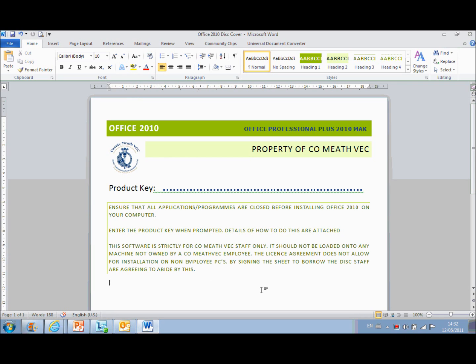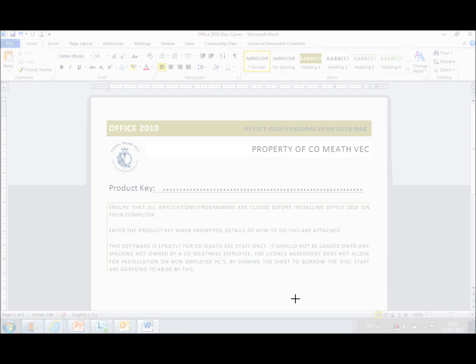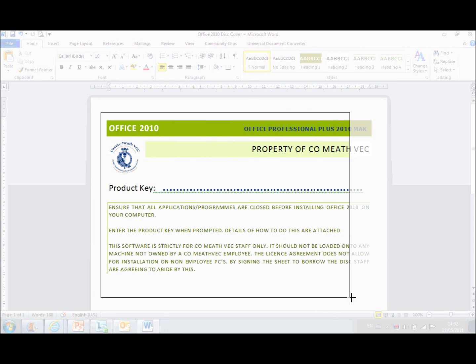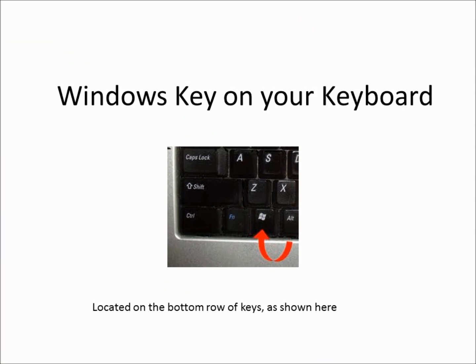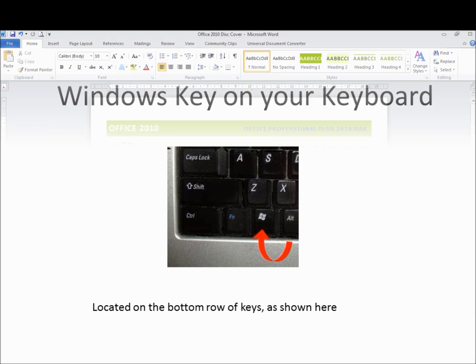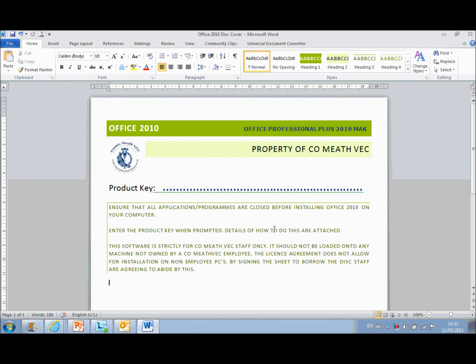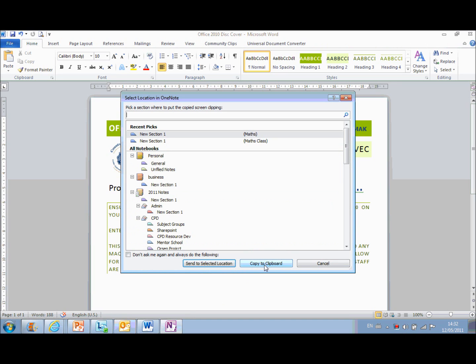Or else you can use the Windows key and S on your keyboard to do a screen clipping. So if I hold down the Windows key on my keyboard and press S, the screen goes grey. I can use this cross then to select an area. So I have this area now selected, and that has done a screenshot of it. If I go, I select copy to clipboard.